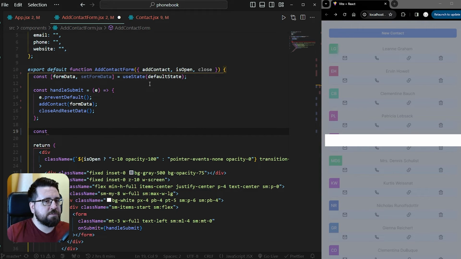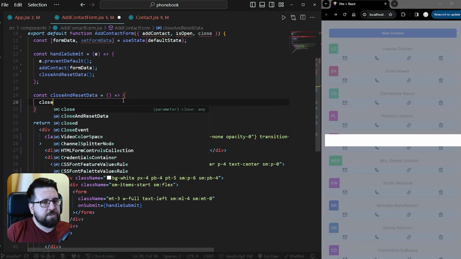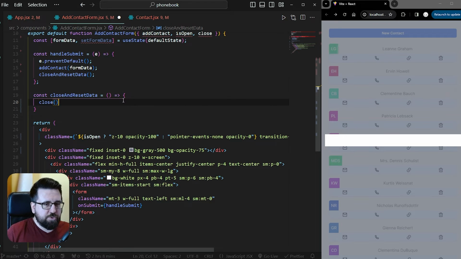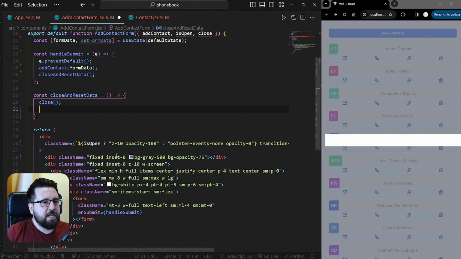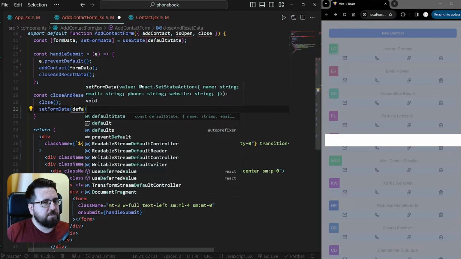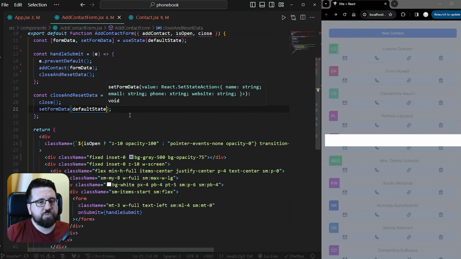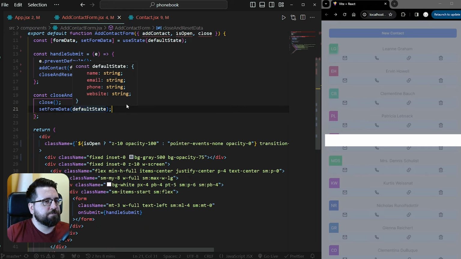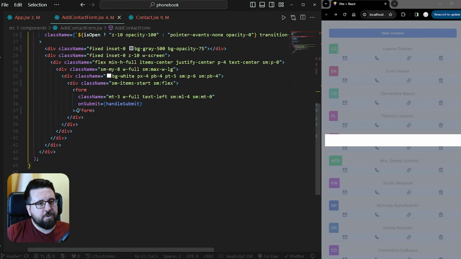So const, I'm going to copy paste this, which is going to be a function. And we are just going to call close, which is also our prop, which is going to activate closing of the modal, which is going to set isOpen to false. And we're going to set formData to our default state, which is going to reset the modal. Okay, now back to our form.